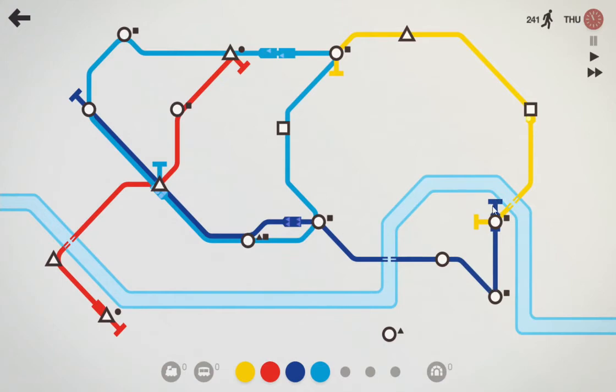Alright, so we got a problem. We got people down here. Actually, we can extend this yellow line down here. So let's do that. Watch this. We can extend the yellow line down here. I know this probably sounds stupid, but you know what? Let's just do this, so we're not crossing the river.